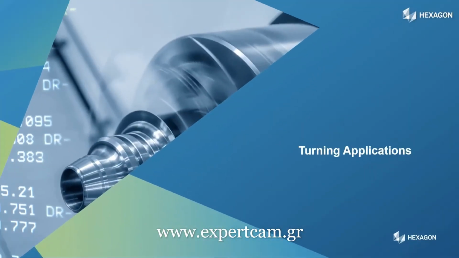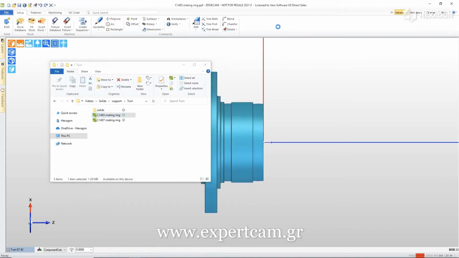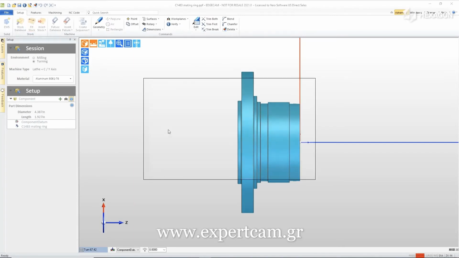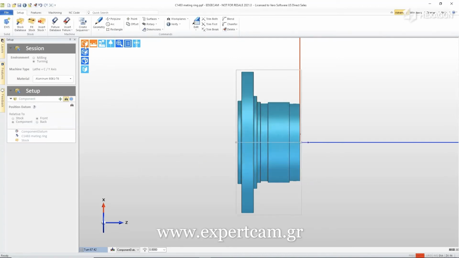Next, we'll demonstrate how EDGECAM's intelligent solids machining can produce fast results for turning applications. The process for turning is similar to milling and is very fast to put together. EDGECAM begins with orienting the solid when the model is opened. By leveraging what EDGECAM already knows about the solid, we can quickly select a stock size that is suitable for the machining operation we're about to do. And based on the short stock selected, we'll flip the part.